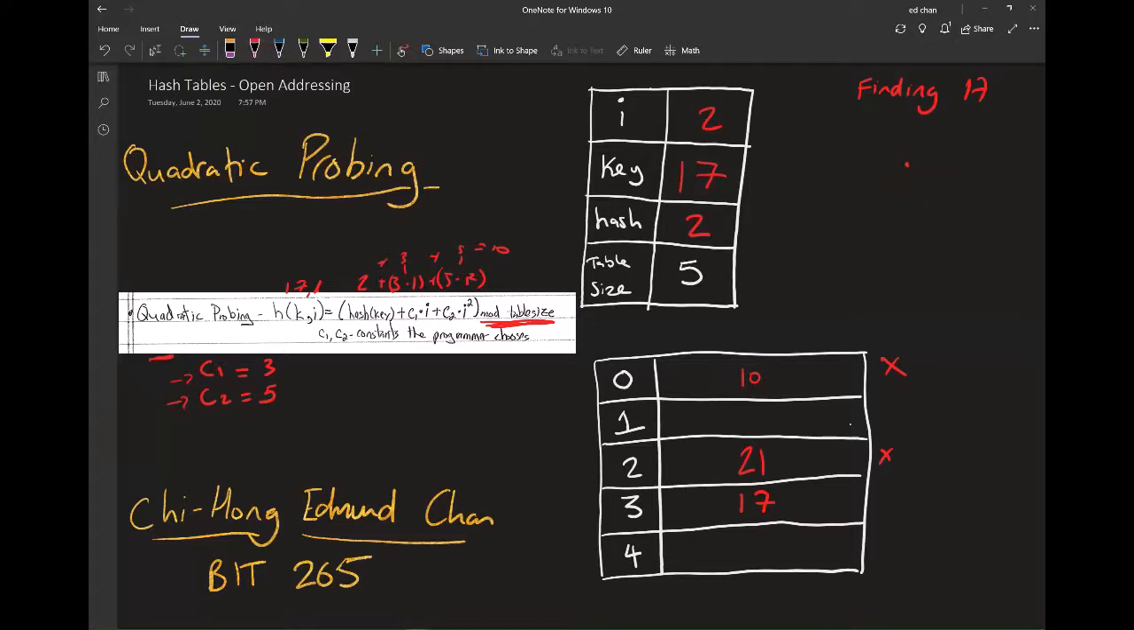Go through the table again, where i is equal to 2. So let me just tie this up. So now i is equal to 2. Hash the key is 2, plus 3 times 2 this time, which is equal to 6, plus 5 multiplied by 2 squared, which is 4. So that's 20. So that's 2 plus 6 plus 20 is 28. Mod the table size, so mod 5, which leaves us with 3.